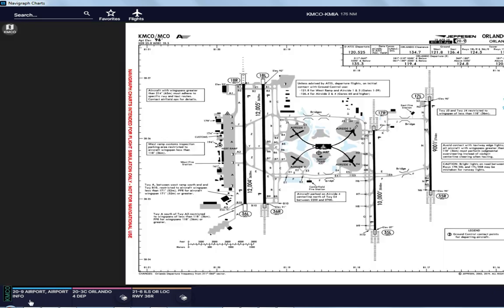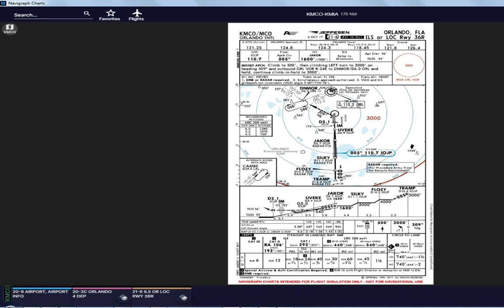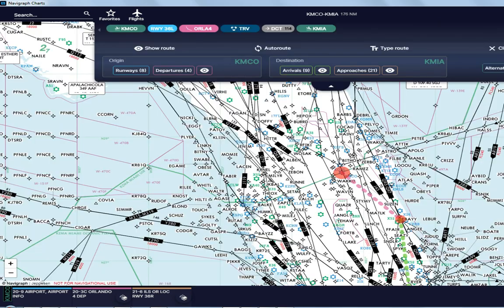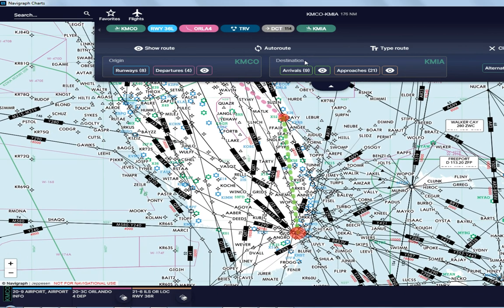And we have the airport here, we have a departure, and the ILS in case we need to come back. So then you have runway 6, Orlando 4, TRV, then direct to Miami. We'll look at Miami, we'll check the weather here.